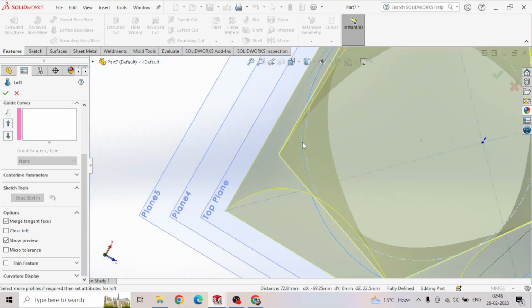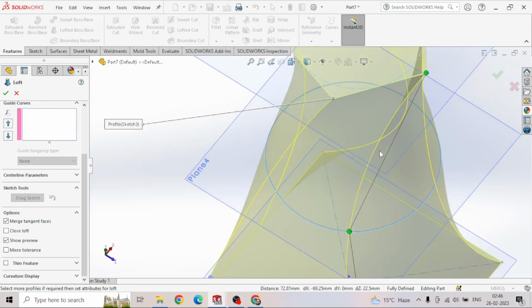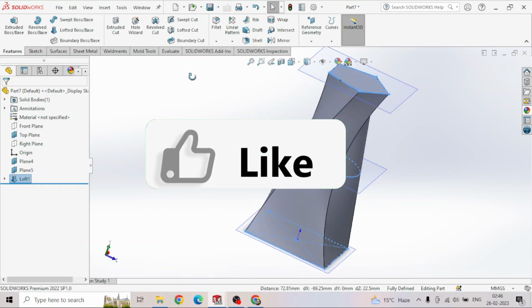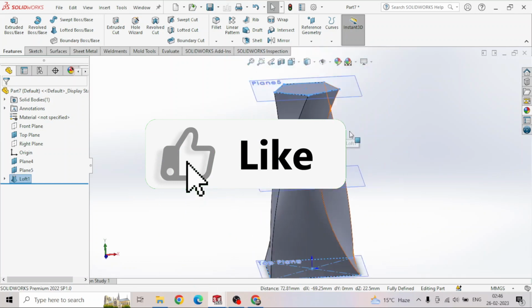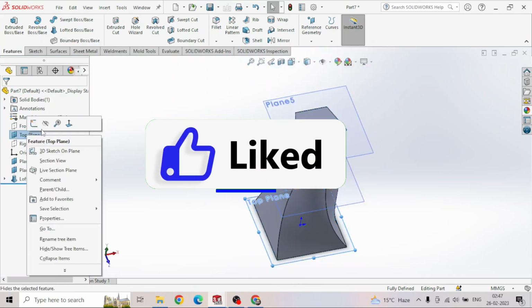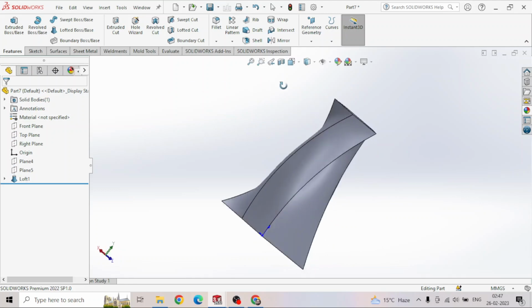So this is how I will create a solid part, and then click on OK and the solid part will be created. So this is how we create a solid part. Now we will hide these planes, and then we can see the solid part is created like this.